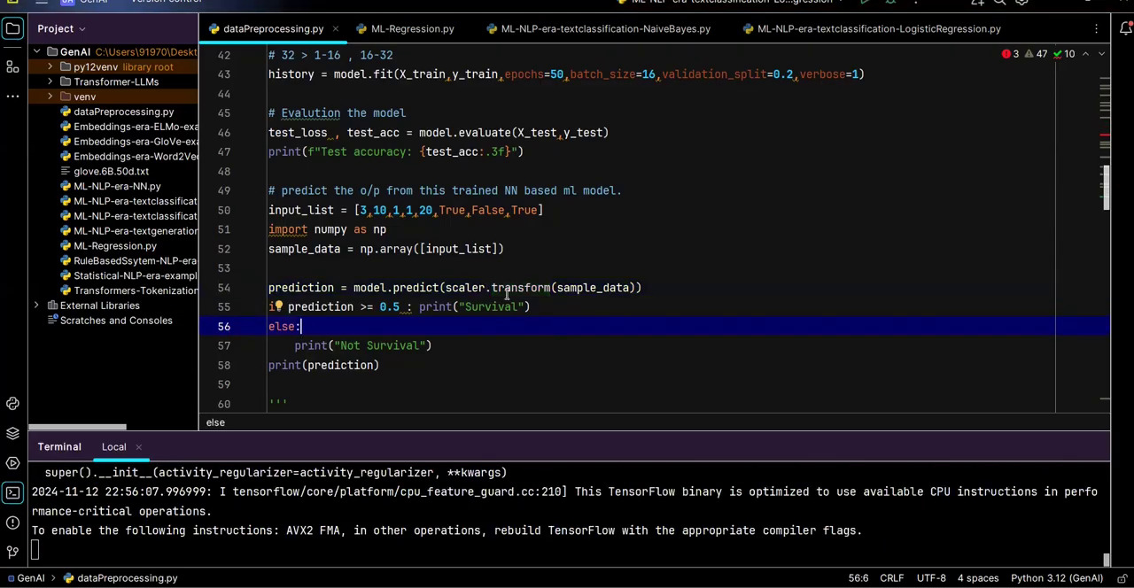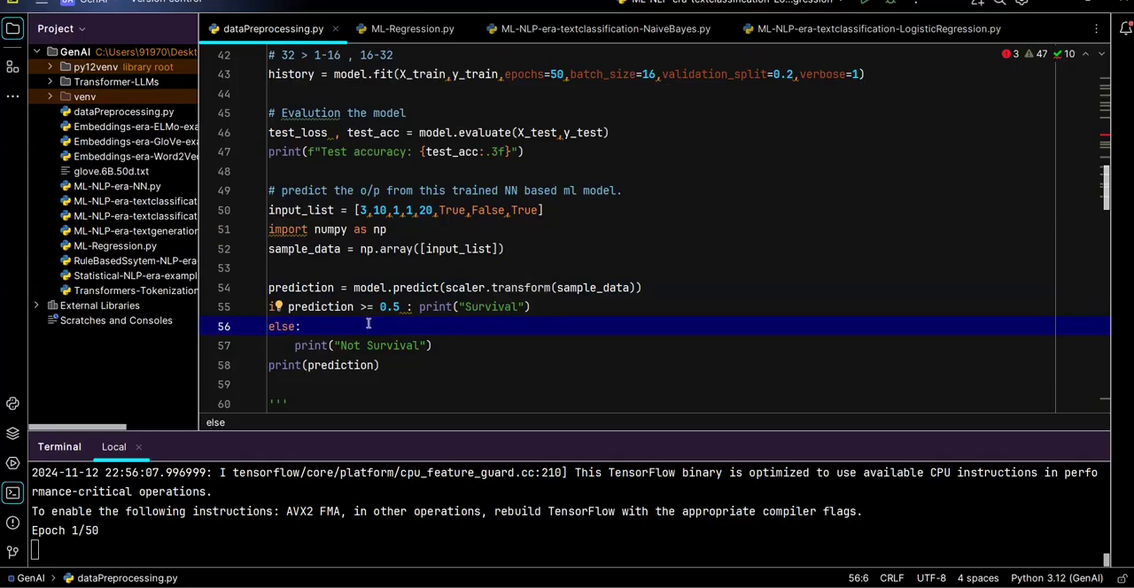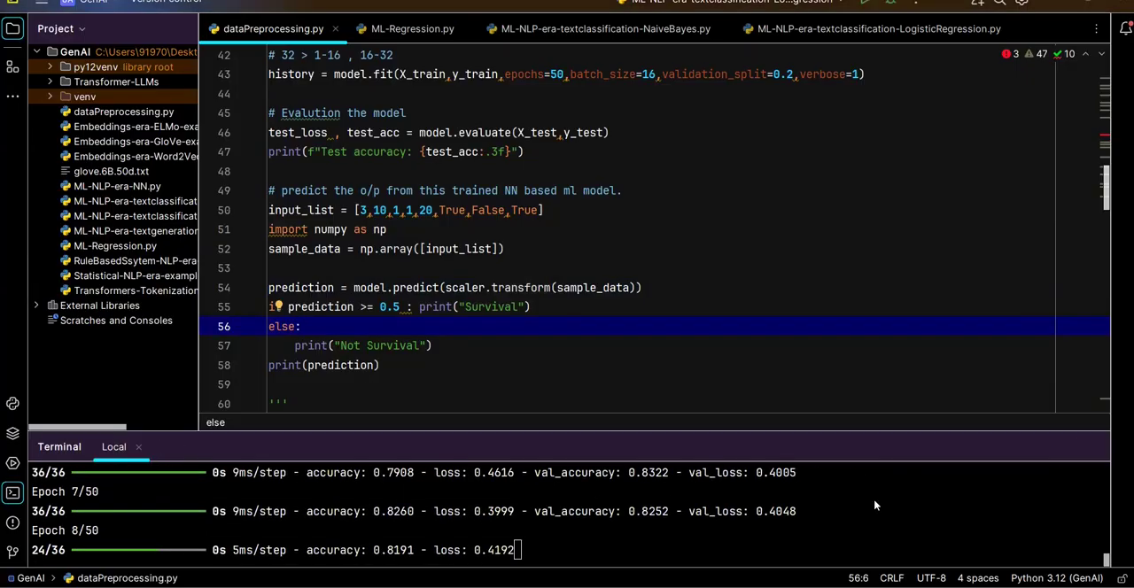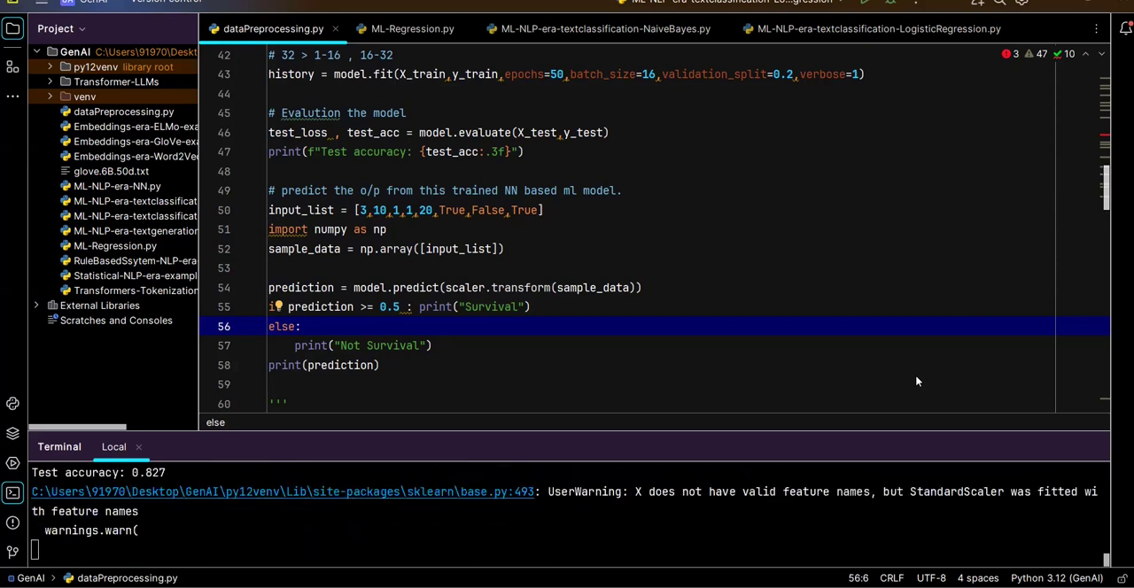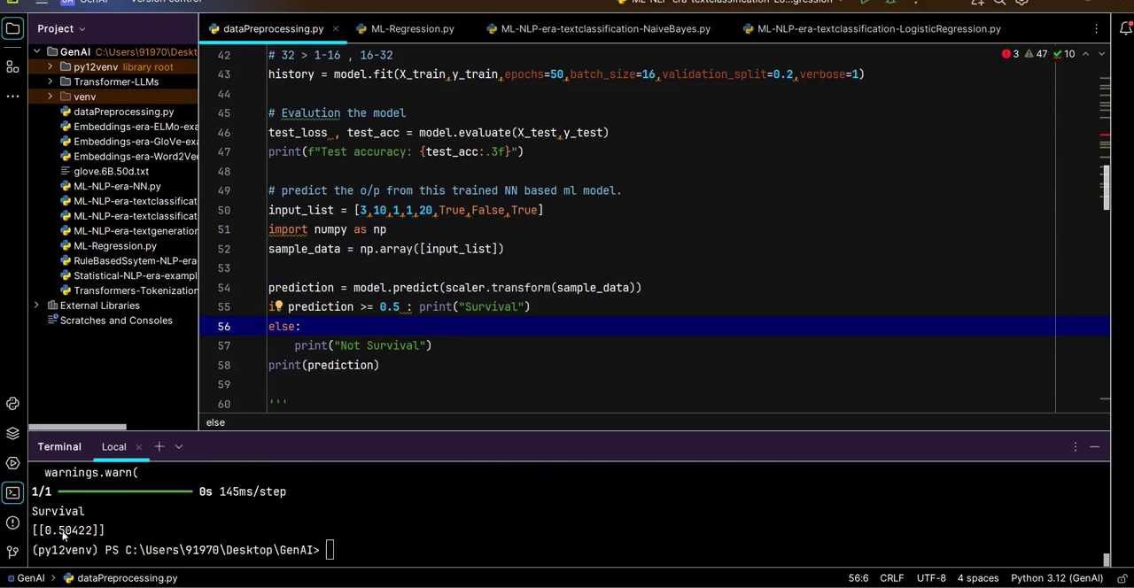So like this, you can transform the data, and you can predict whether a person can survive or not by providing your input like this to your model after training. This is the trained model that you trained on top of a Titanic dataset. Yes, survival. You can see, we will get the result as survival.